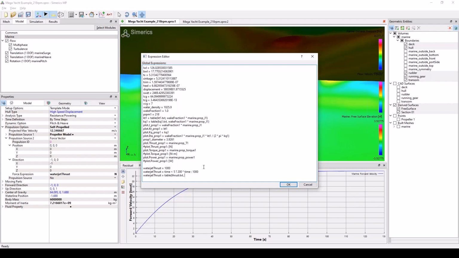Well, there are some predefined variables in a simulation. For example, time, we see that's a predefined and known variable. There's one in the marine module called forward vel. That stands for forward velocity. It's predefined, it exists, it's in the marine module, and it's the forward velocity.